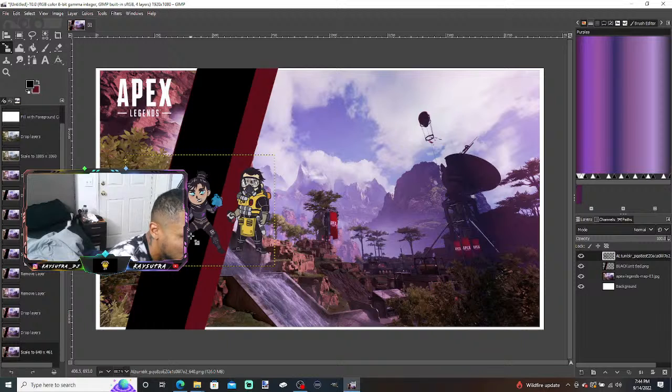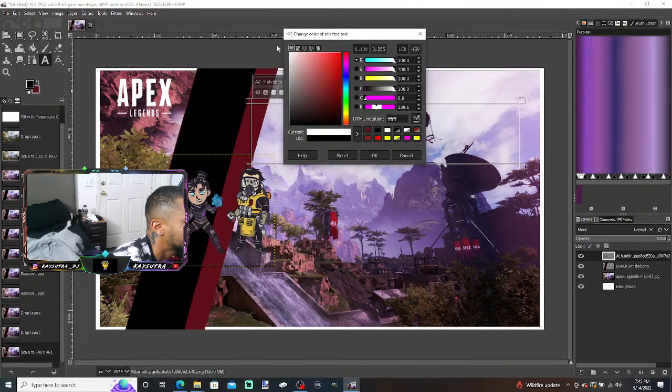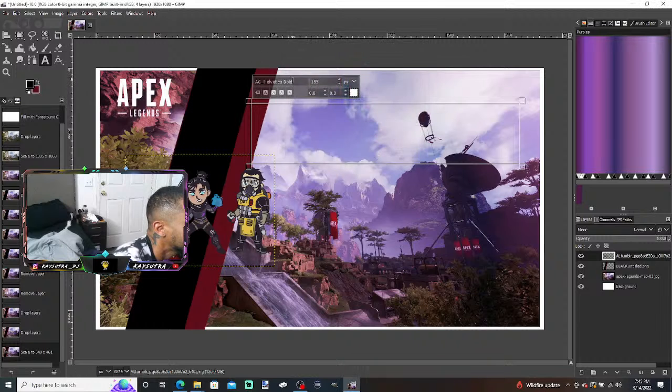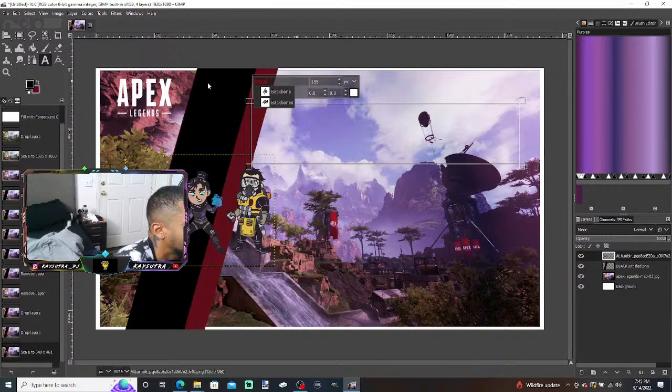If you want to add more text to your thumbnail, go ahead and select the text tool. Go ahead and grab the text tool, select, and what do we want to say? Let's do meet me in the arena.